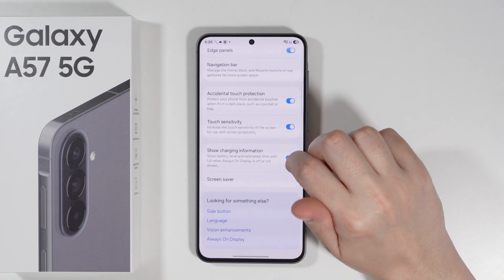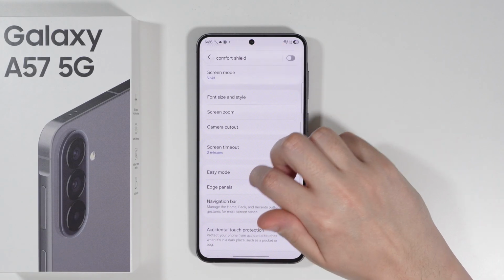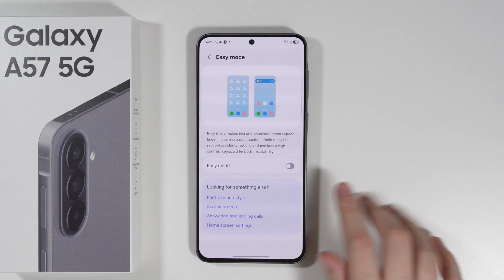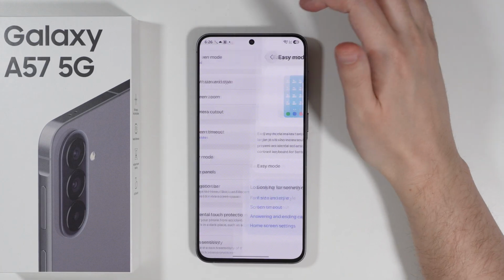Actually, there's one more thing. In display settings, we should be able to find the easy mode, which also changes the size of lots of stuff, of lots of UI elements, but also it increases the size of on-screen items. So this includes app icons. So you can use that if needed. And that is pretty much it.